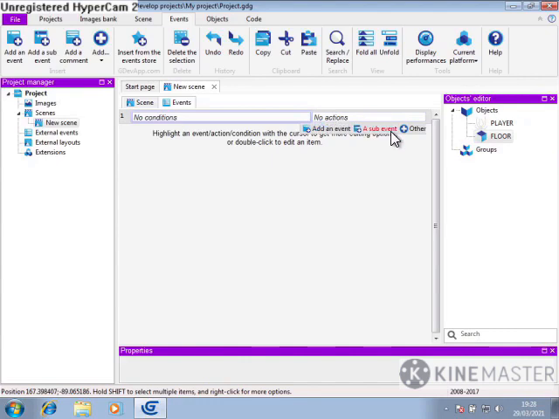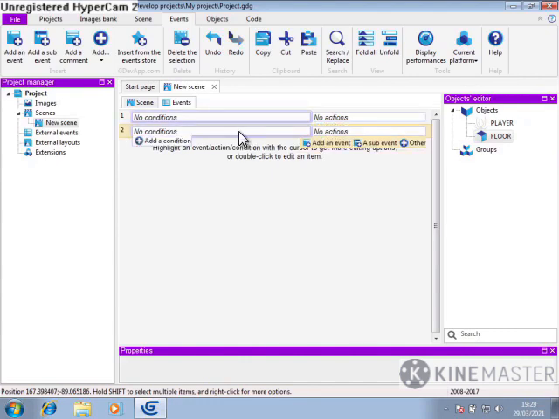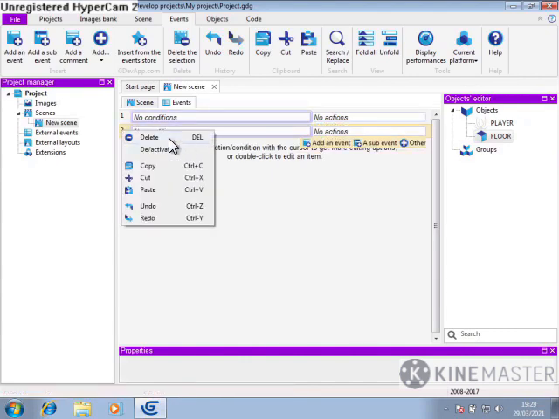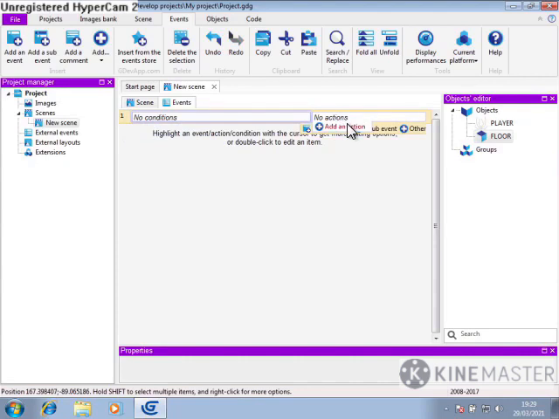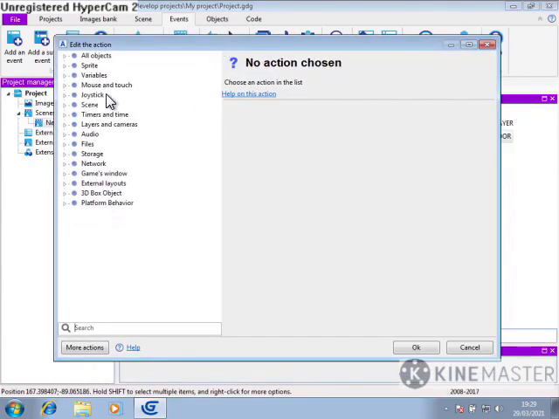What is this? No, I don't want to do that. Get out of it. Delete that. Make an action. There we go. Make a new action, and this action is going to be under, what is it?